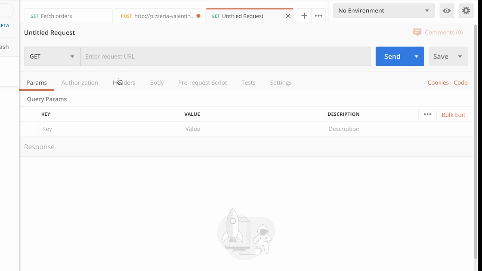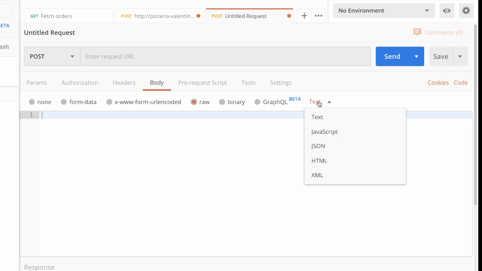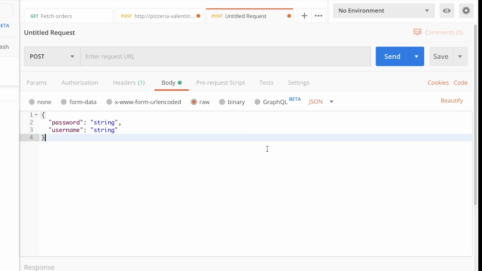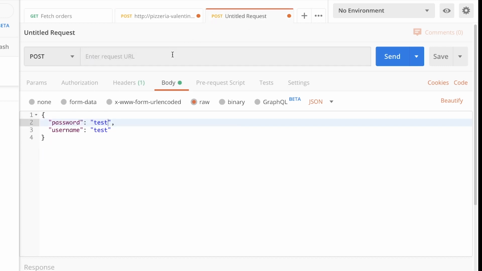I'm going to open a new request, select POST, go to the body, select raw again, JSON, and paste the example from here. The username will be test, and the password will be test as well. Additionally, we'll have to copy the base URL and add auth as the endpoint. Let's see how this goes.